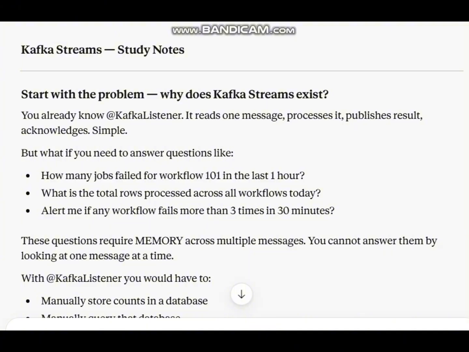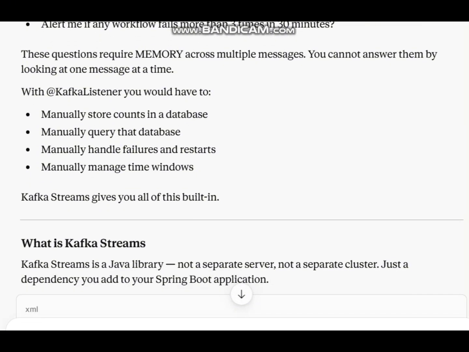Simple. But what if you need to answer questions like: how many jobs failed for workflow 101 in the last 1 hour? What is the total rows processed across all workflows today? Alert me if any workflow fails more than 3 times in 30 minutes. These questions require memory across multiple messages. You cannot answer them by looking at one message at a time. With the Kafka listener, you would have to manually store counts in a database, manually query that database, manually handle failures and restarts, manually manage time windows. Kafka Streams gives you all of this built in.